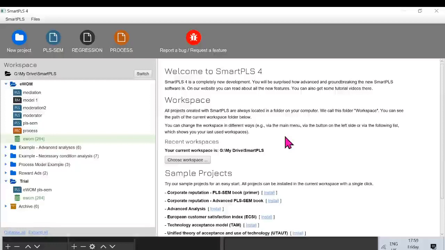Hello everyone, in this video we are going to talk about multi-group analysis. A multi-group analysis is kind of an advanced form of moderation where you want to check the effect of a categorical variable on all parts of your model. So it involves certain steps, so we'll go through each and every step in SmartPLS 4 one by one.